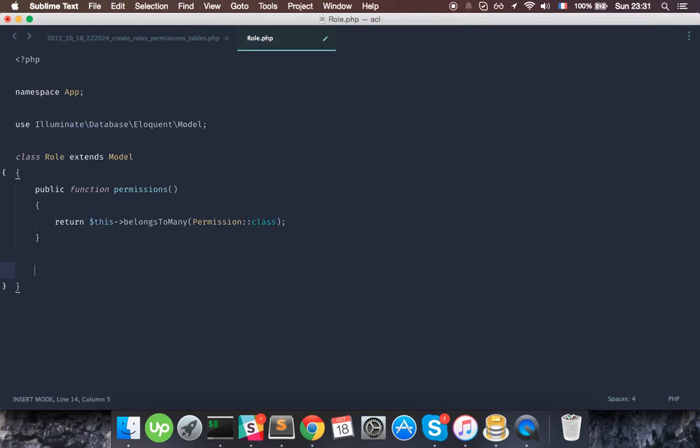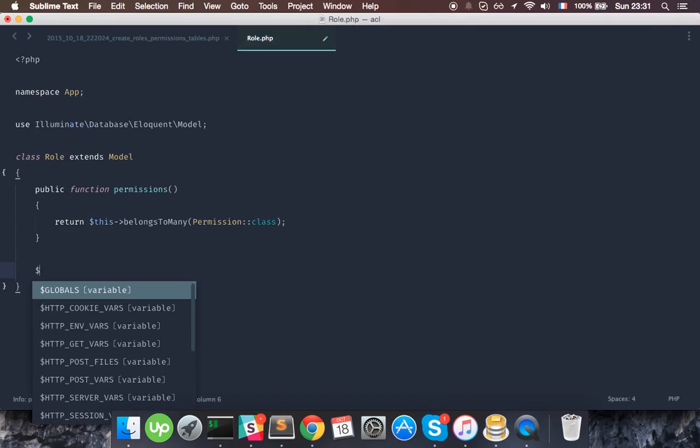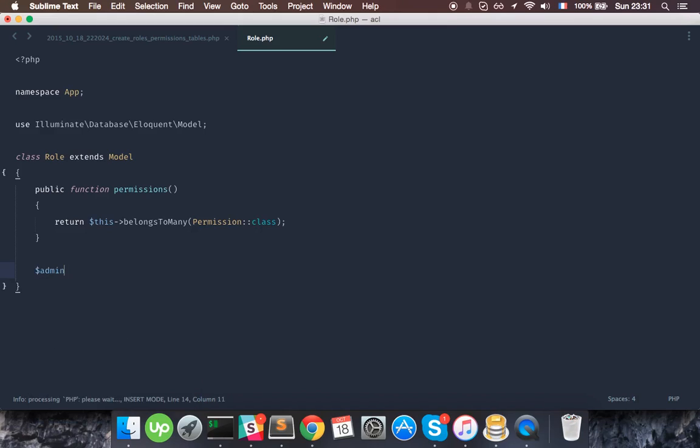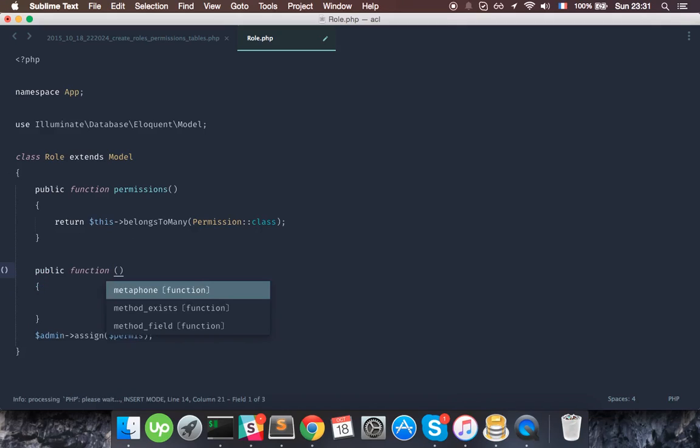Okay, one more thing, when I assign a permission to a role, for example, let's say I have an admin role, I want to have something like assign and pass the permission, right? So you can do something like role permissions and save, but this is not readable, so that's why maybe a helper here is a perfect solution.